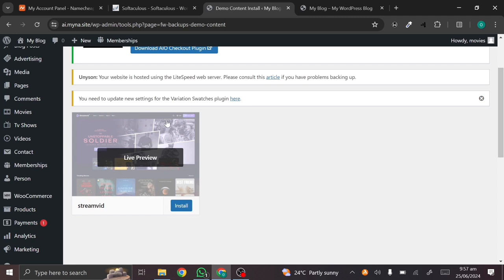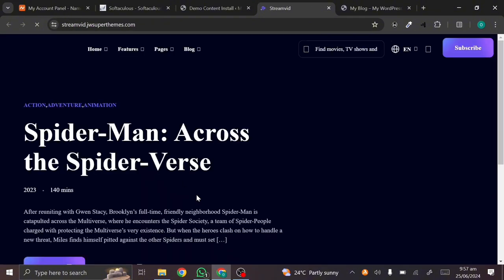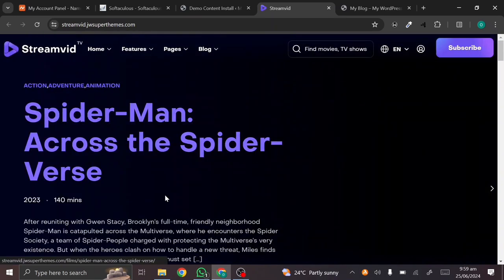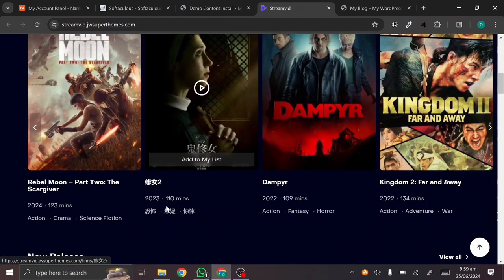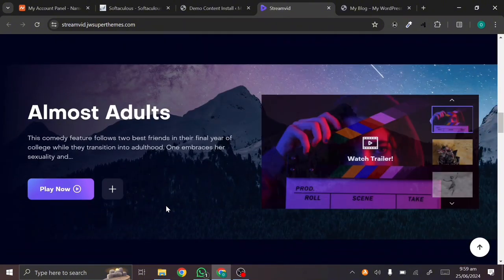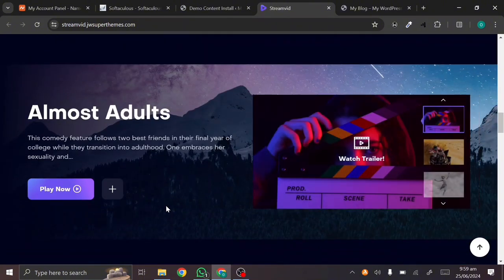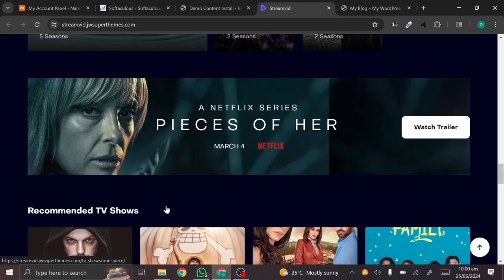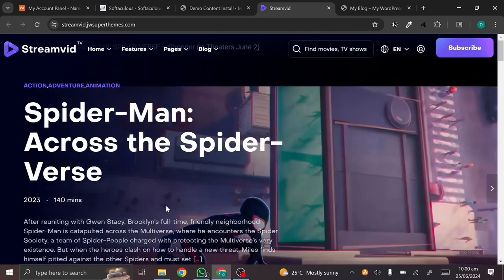Then you're going to see the demo content we're going to be using. You could click on live preview to see what we're about to install and what will be our website. So basically, this is what the site we're going to be creating is going to look like. You can see that it's a complete website. You don't need any other thing. So this is what it's going to be looking like. This is what we are going to have.